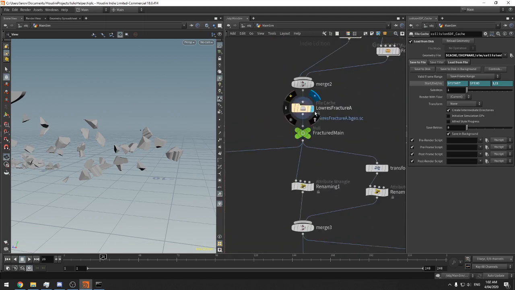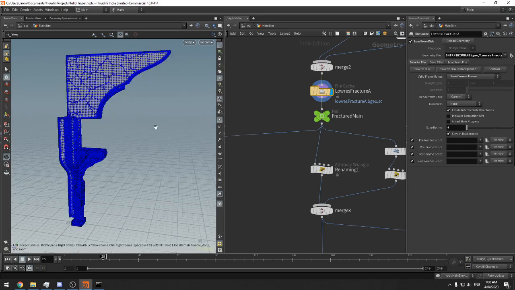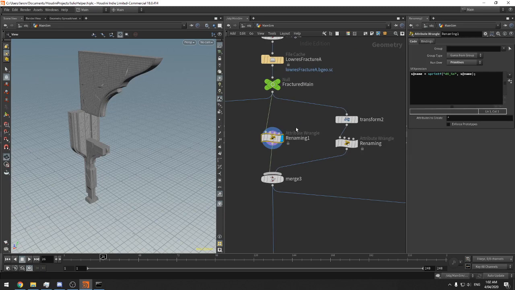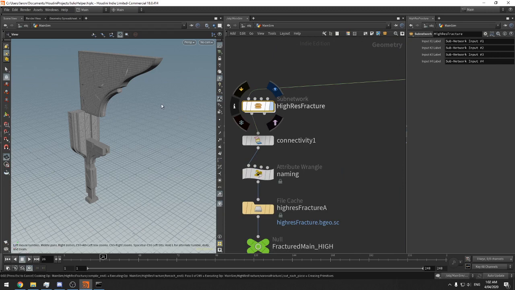So you've got the low res fracture. I didn't change anything to that. That's still basically the same, and I'm renaming it the same here. Still got the high res fracture that I had in that fracturing thing.